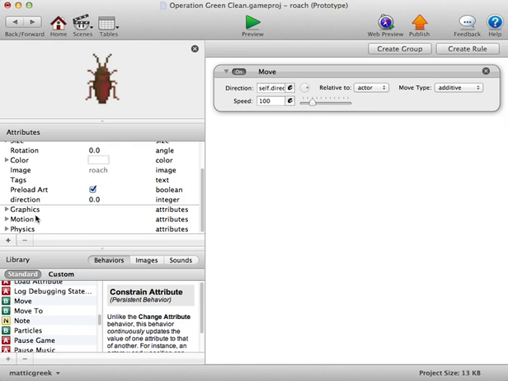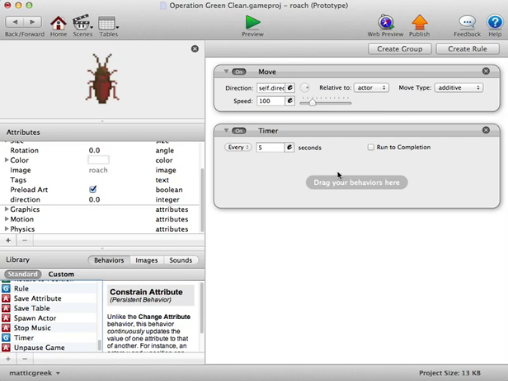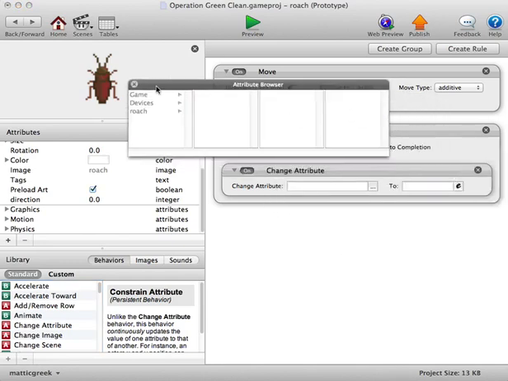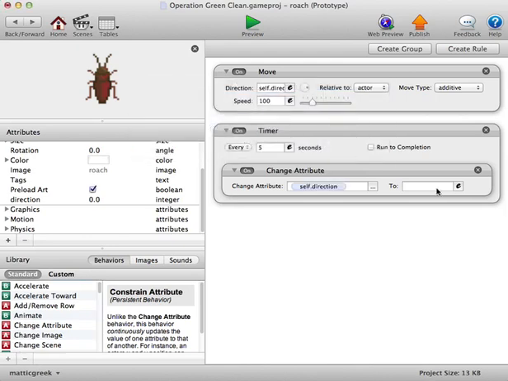Now, we said we wanted to do this on a certain time interval, so we can use this behavior called timer. I'll drag a copy in. And by default, it says every so often, which is 5 seconds. What do we want to do? We want to change the value of direction to be different so that the roach will move in a different direction. So we need to use our old friend change attribute. And what do we want to change? Well, you should probably be able to tell me, but we're going to change roach direction. Now, what are we going to change it to?